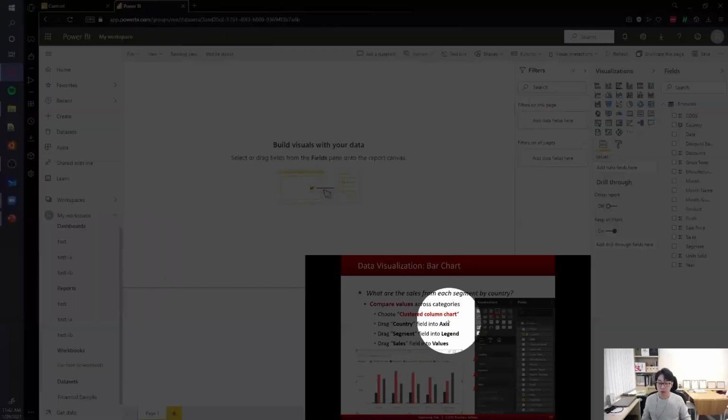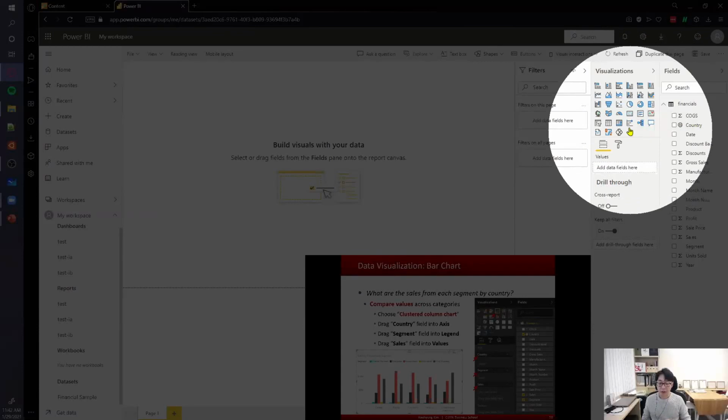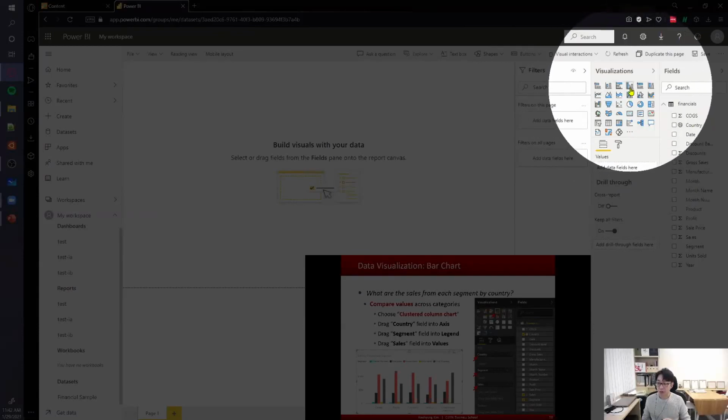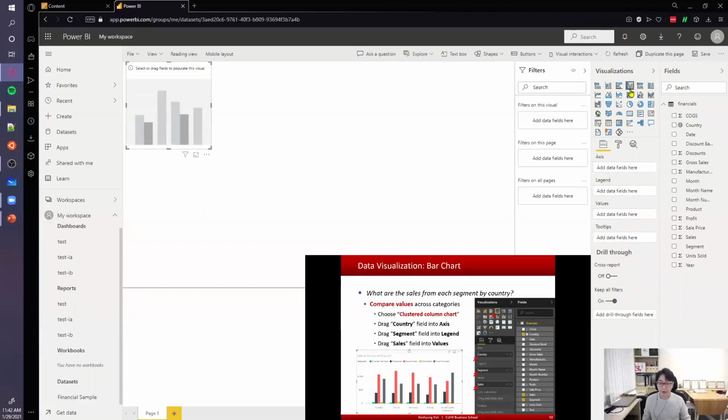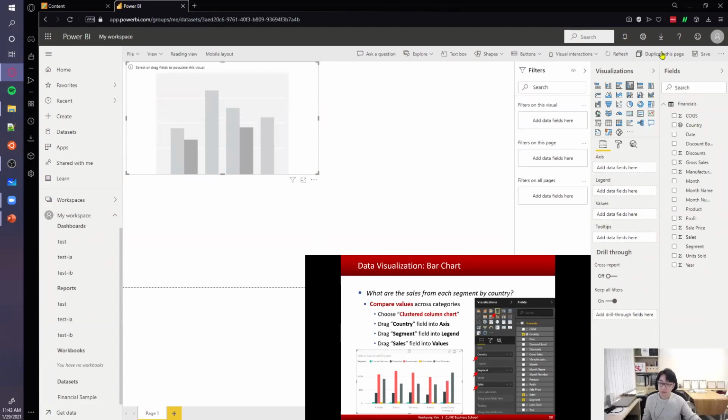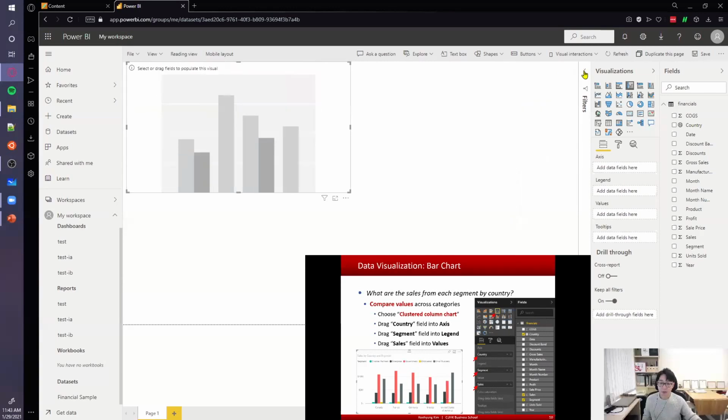And then choose the visualization that you want to create. In this case, we want to make a bar chart. So let's choose this one on the top row, in the middle. If you put your mouse cursor on it, it says clustered column chart. So let's find this clustered column chart and click this to add it on your canvas. If I click this, it will be added there. And then let me resize this a little bit. Okay. And let me hide the filter bar here. Okay.